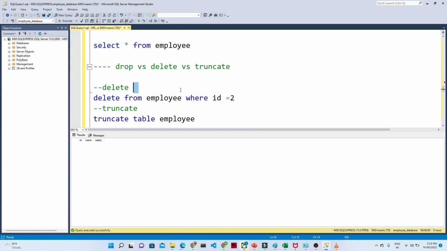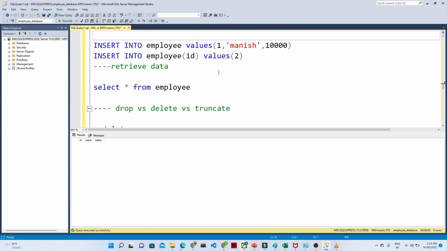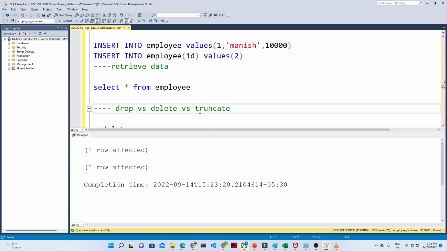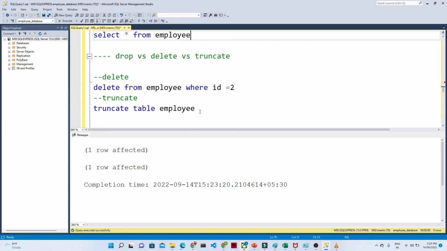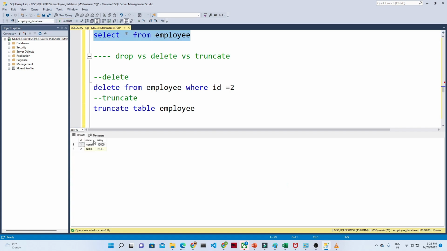Delete, we were doing with a certain condition and deleting based on that, but truncate will remove the whole data. The schema is still there. You can see id is there, name is there, and salary is there. Let me try to add some data here, and then we will see how the drop works. Okay, now I have added. This is my table, which has id, name, and salary.